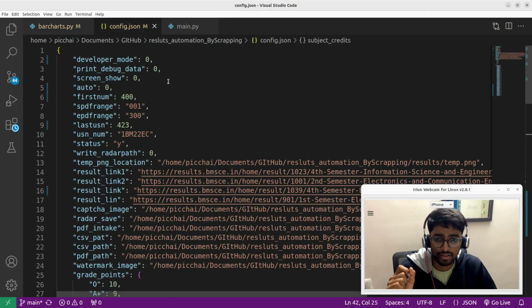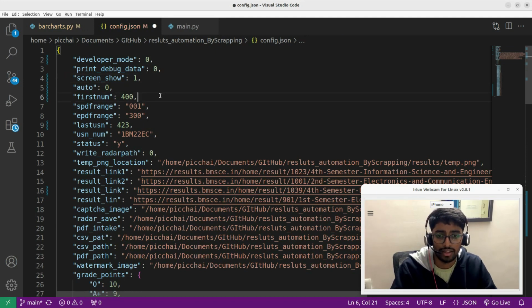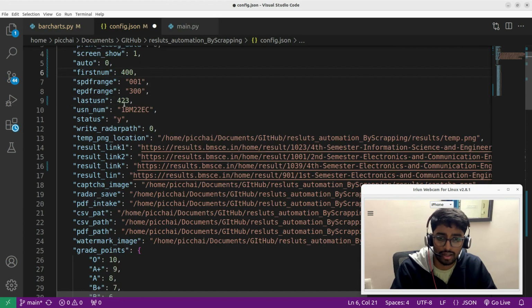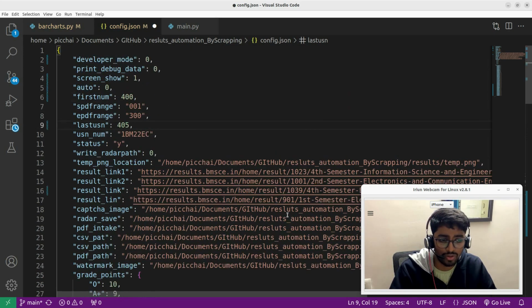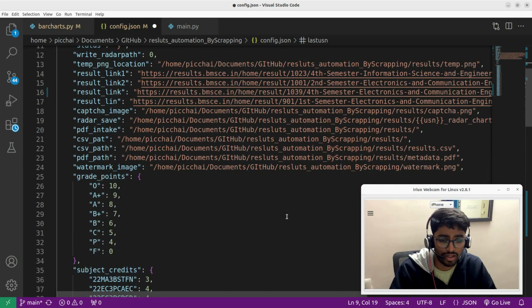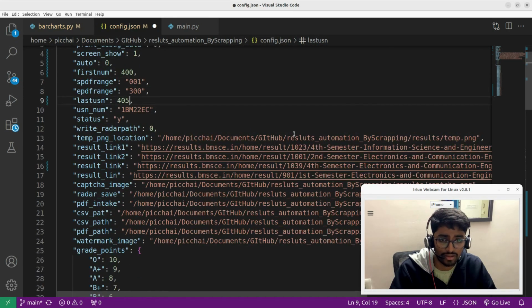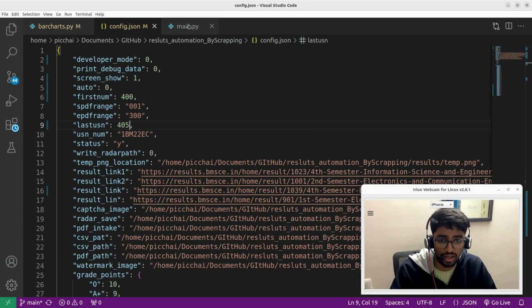Now let us configure the file. Screen show, I'll keep it as one here, and then the first USN is 400, PDF range. Last USN is 423. Just for demonstration purposes, I'll keep this last USN as 405. Everything else remains the same. I've given 4 semesters. And please make sure that this is only for educational purposes, and without the consent of the particular authority, we are not allowed to scrape their websites. I'll be saving this configuration file.